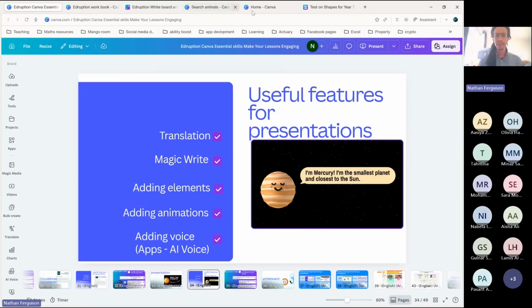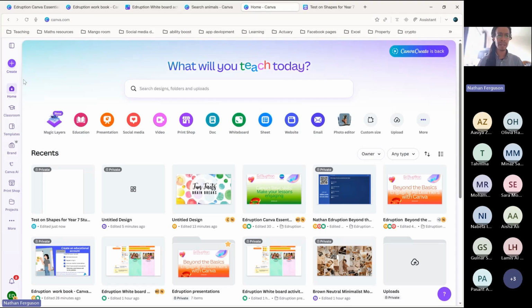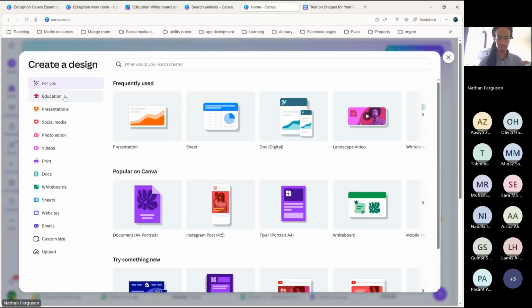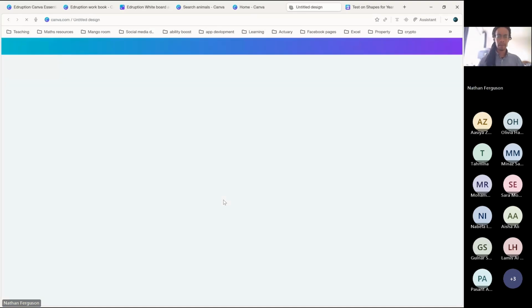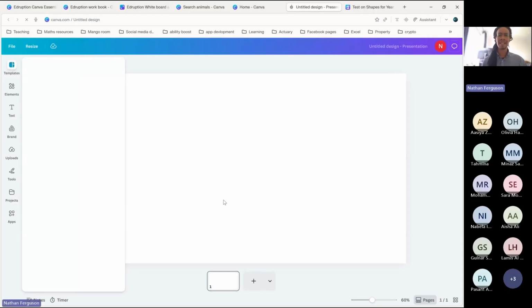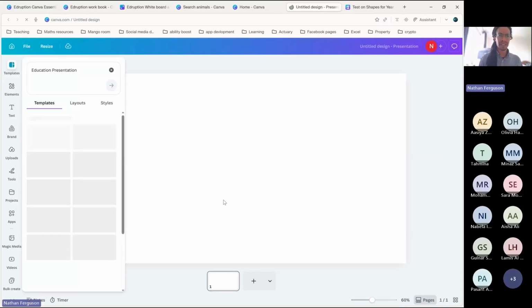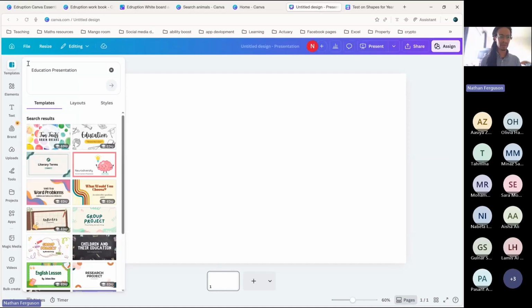So again, we go back to our home page. All right, there's different ways we can create a presentation. We can go by the plus create button, or in our home, we can go to presentations here. So let's just go to our plus, education, presentation, and it will automatically come up with templates. Okay, these are educational templates.